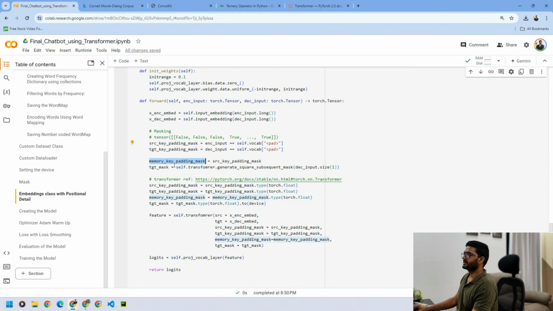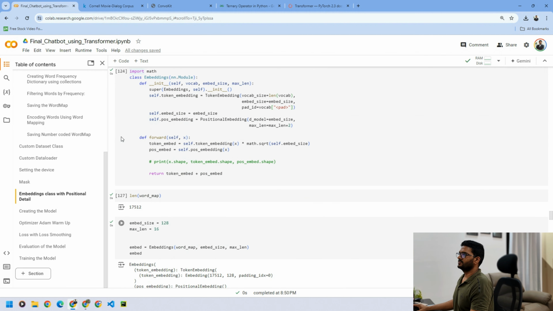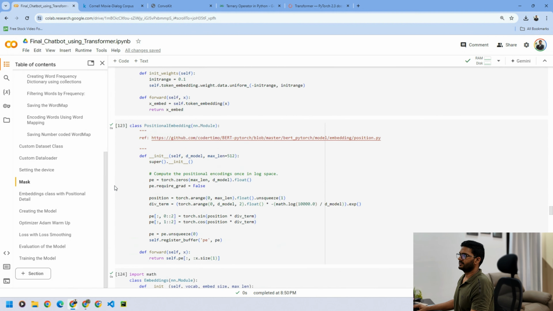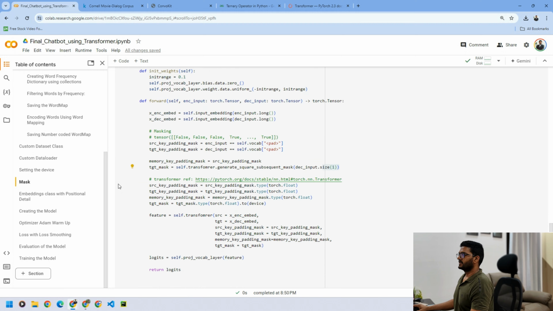Okay. We create memory key padding as well, which we keep equal to source. Our target mask is basically self.transformer.generate_square_subsequent_mask, and we provide the decoder input size. This function is given to us by PyTorch. It basically creates a square subsequent mask for a given size, which will look exactly like this depending upon the size provided. Okay. Brilliant.